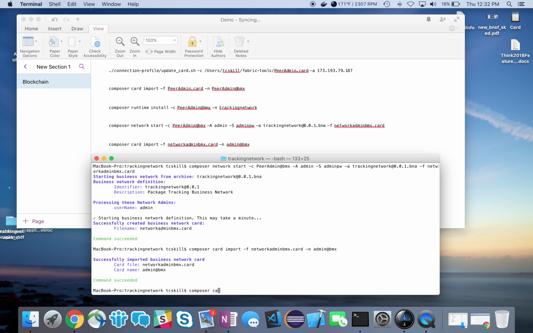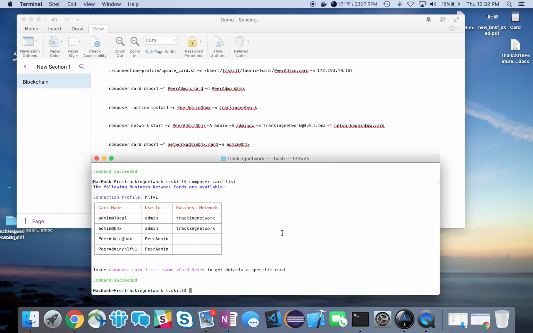If I do a composer card list, you should see that I have a couple different Bluemix ones now. I have this admin one, which is what we use to connect to it remotely, and I also have the peer admin one. Both of these are running on Bluemix. So in the next video, we'll show you how to actually test this again.